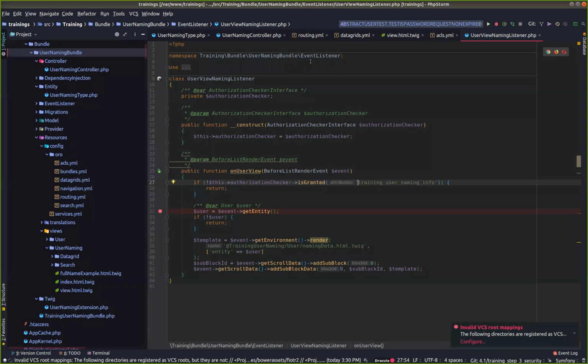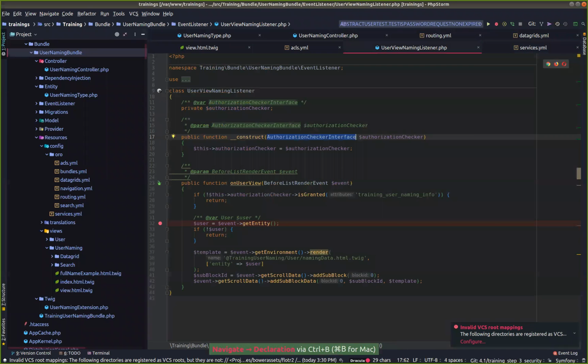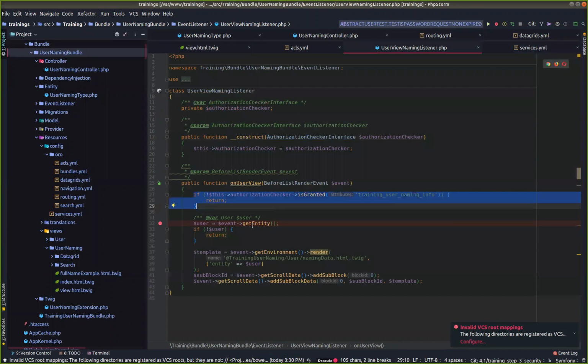I go to my user view naming listener. I inject the authorization checker there. So here in the service definition, as you can see, I do not have the argument because it was auto-configured for me and injected there as I have it hinted here. And right inside, before I even start to check if I have the entity and render the template, I check if I have it granted or not, right? There is no entity here, it's just an action. I have the possibility to see it or not.